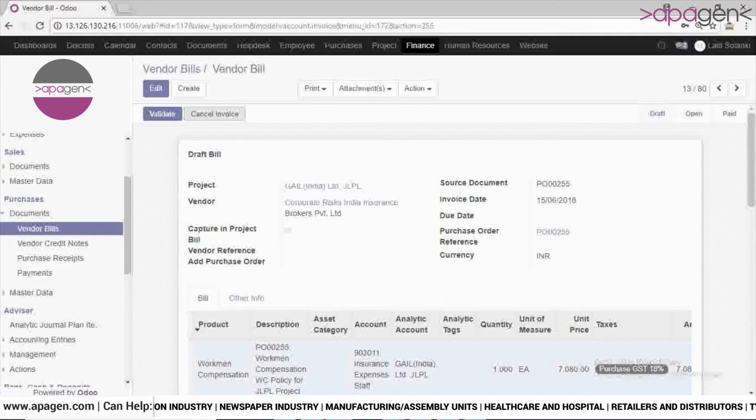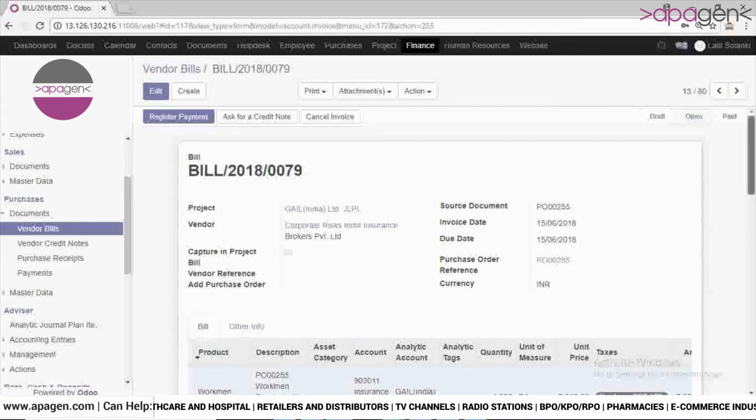If you want to cancel this invoice, just click on the cancel invoice button. If you want to validate it, click on the validate button. Now click on the register payment button.